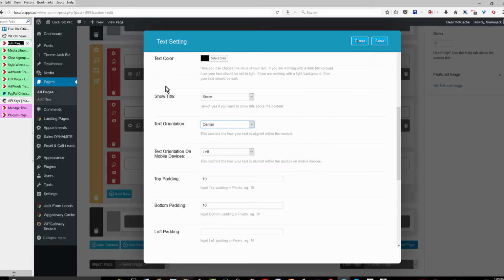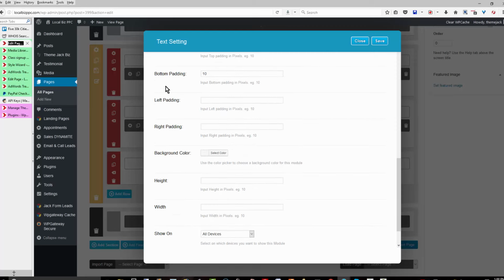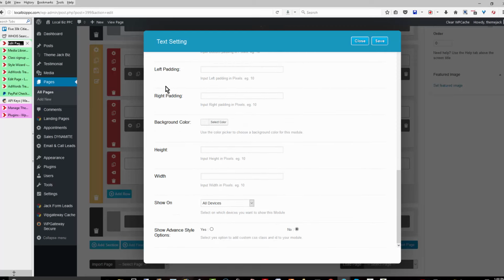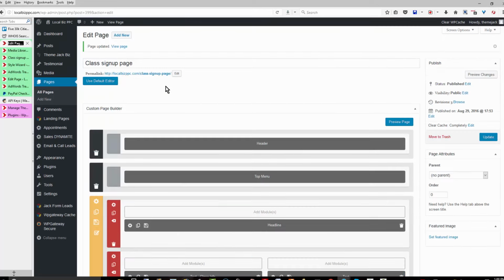Top and bottom padding, this would be to keep the image from bumping up against whatever's above it. We don't need to worry about any of these other bits of information. And we'll save and update and preview changes.